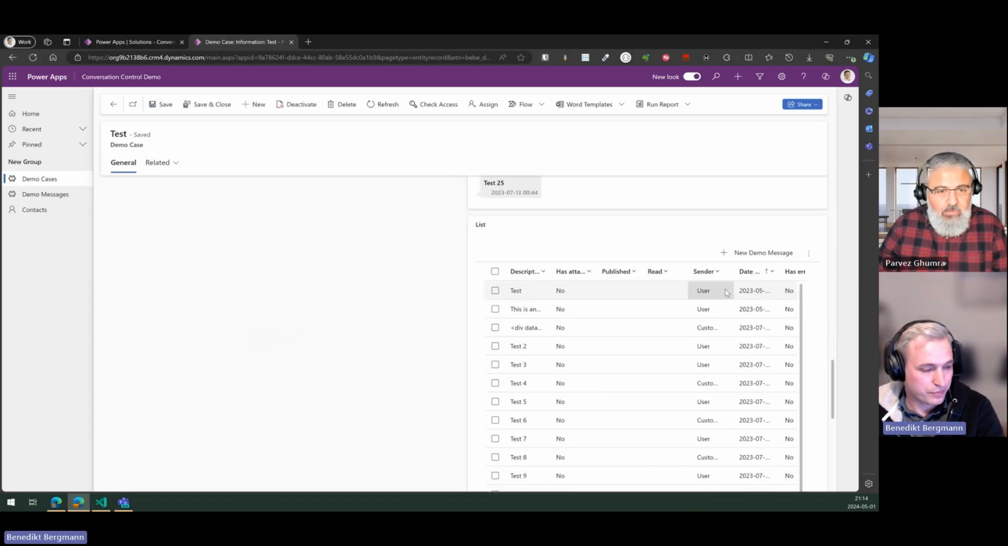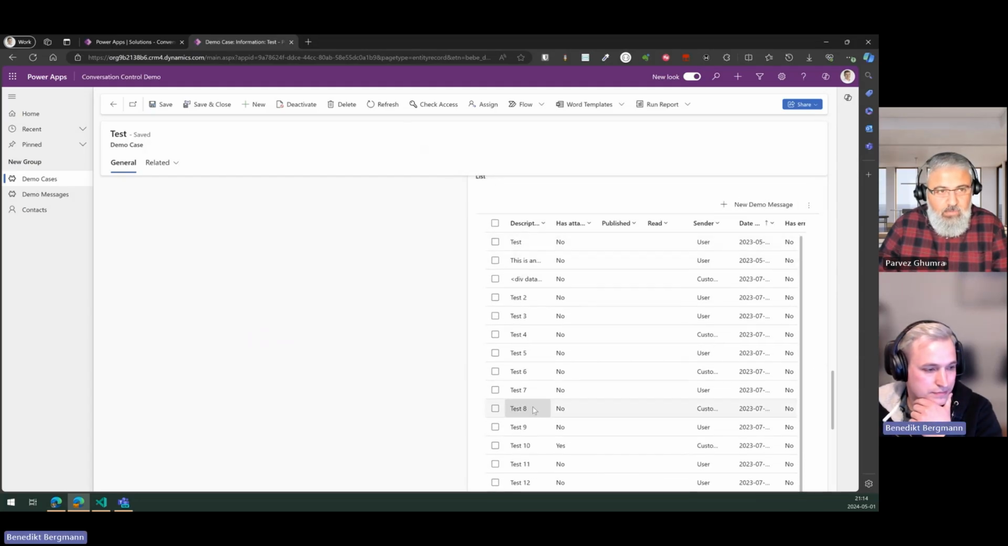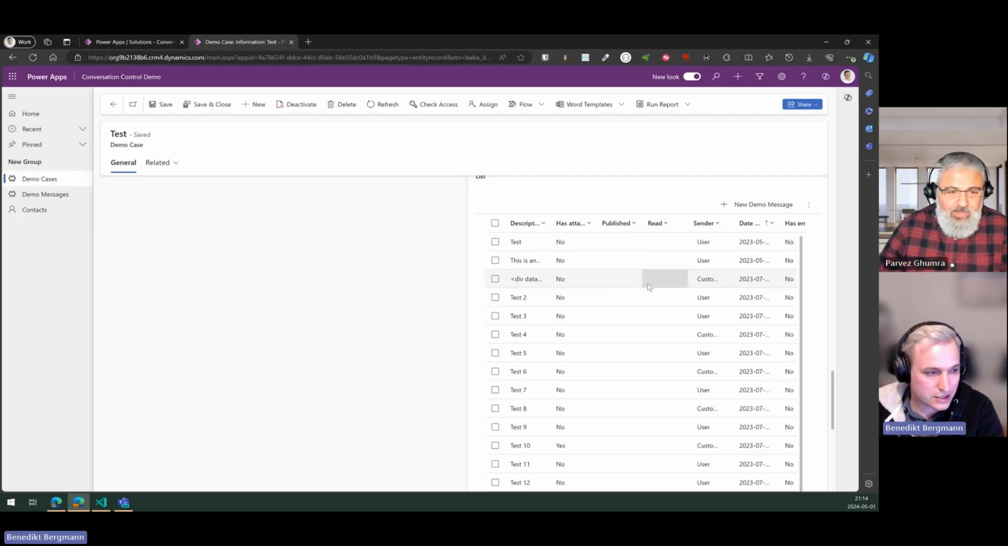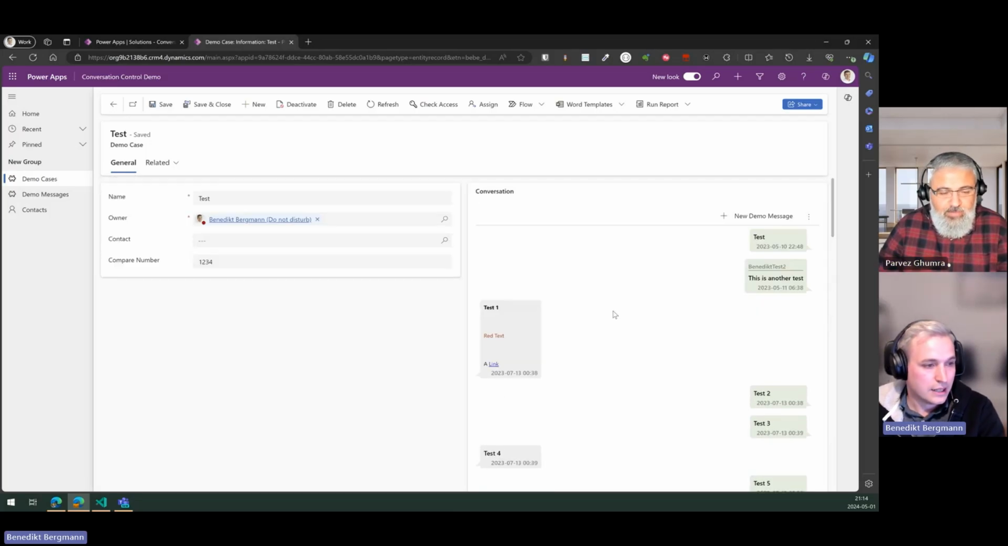And then we have the same information in the subgrid here. That's what I meant. I can't see at first sight which message comes from the customer and which is from us. You have it here, user or customer, but it's not as nice and easy to see as we have it up here, where you directly see who has written what and when. And all the design I have taken from WhatsApp, more or less.